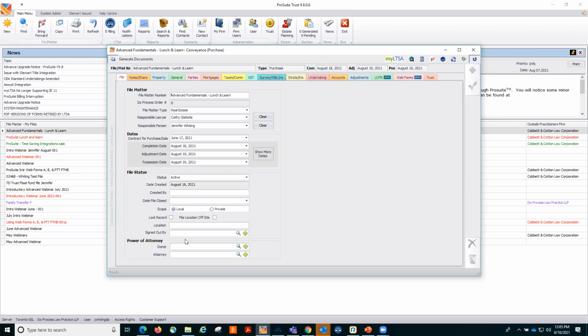Okay, these are just admin data fields here. If you are working with physical files and you are sending them off maybe to Iron Mountain or something, and you've got somebody that's scanning files and you're shipping the physical files off, you can put the location and who signed it out and the date that it was closed. Okay, the power of attorney is just for creating the actual document. We do have the precedent in our global documents. So this is where you would just be entering in the donor and the attorney name.